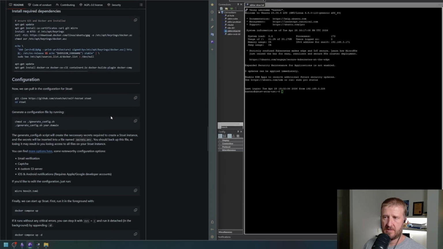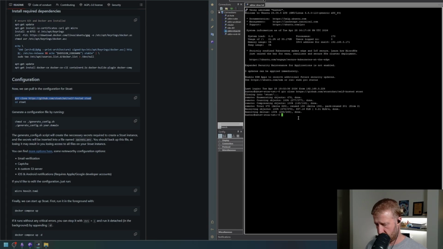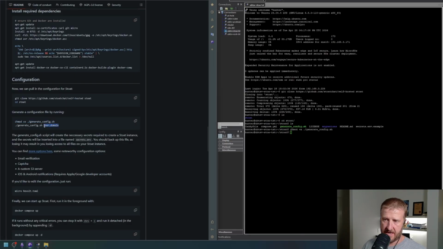Perfect. So let's clone. The exciting bit. Let's clone Stoat. Now we should have a folder Stoat now. The next command is we're going to change permissions on the bash script. And then we are going to run the config, generate config with your domain.